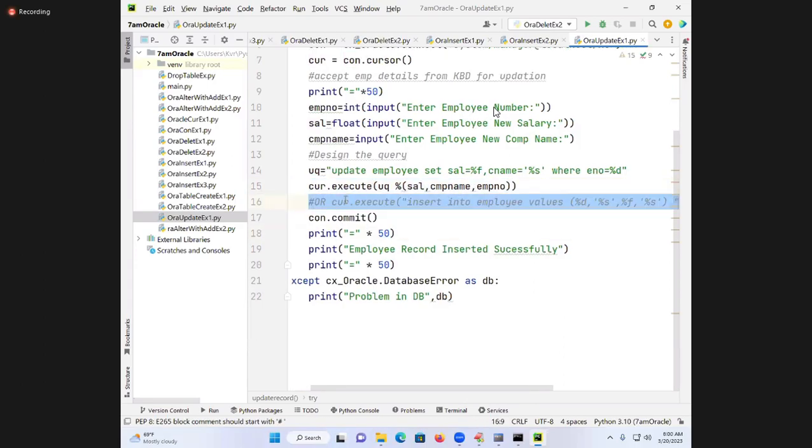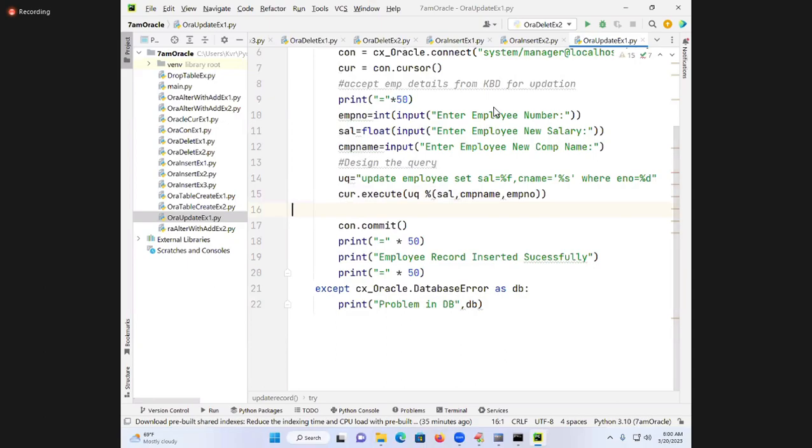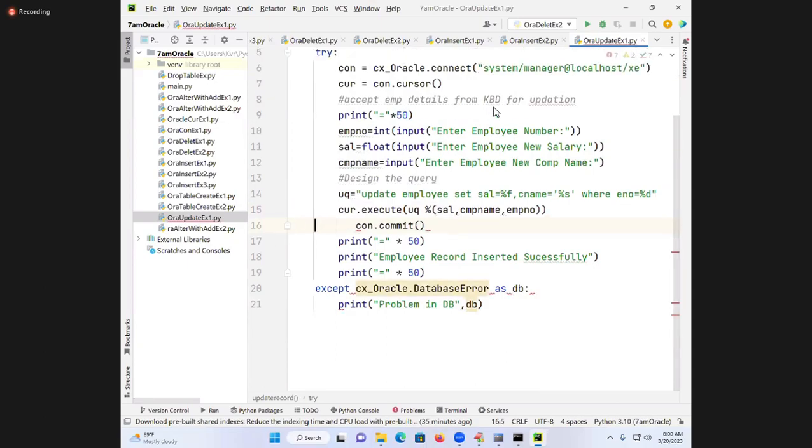Then you just remove this. Now see this confidently here. Commit. Are you following me? So done. Percent of sal, cmp name and so on. Update query, percent of sal and so on is done. One employee record is updated. And if you want, you can write it perfectly here.